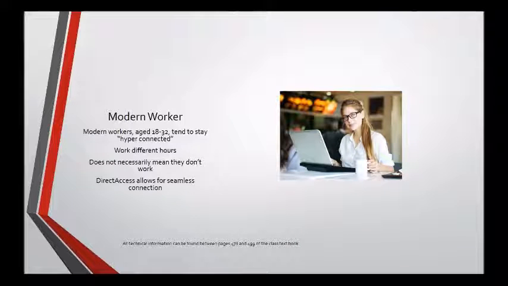Modern workers aged 18 to 32 tend to stay hyperconnected. They also prefer to work different hours. But because they do not prefer to work 8 to 5 does not necessarily mean that they do not work. Direct access, if enabled, is an extra tool that allows modern workers to retain the amount of productivity that the traditional 8 to 5 workers have, while living their life as they so choose.